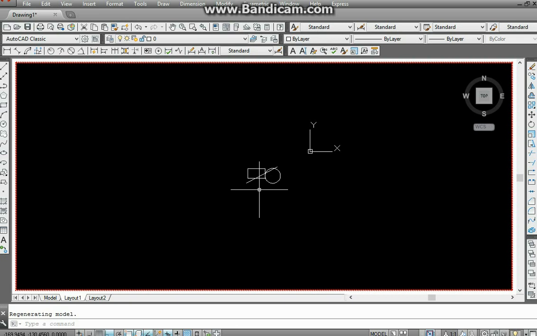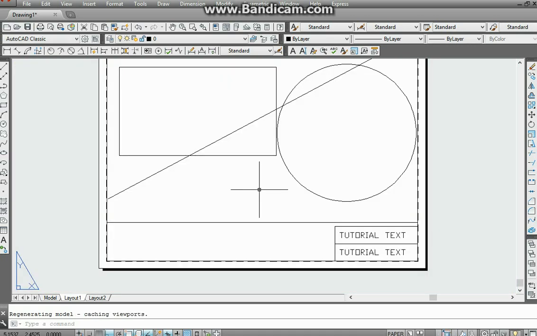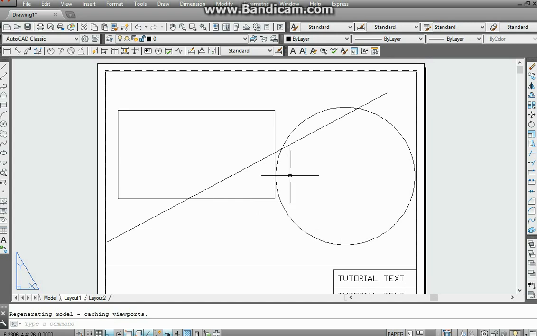You can leave the viewport on the model space by typing PS. You can type PS to go back into the paper space. So now this drawing can be printed and is now in the scale of 1:100.